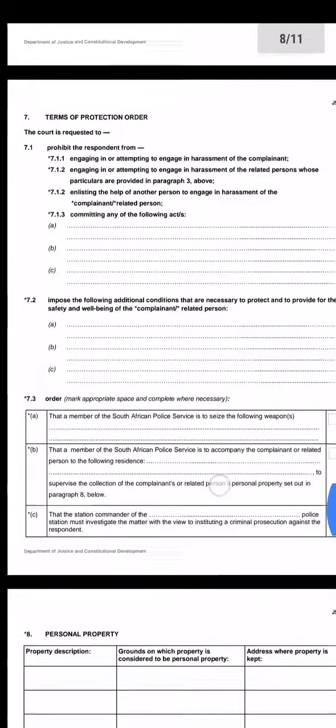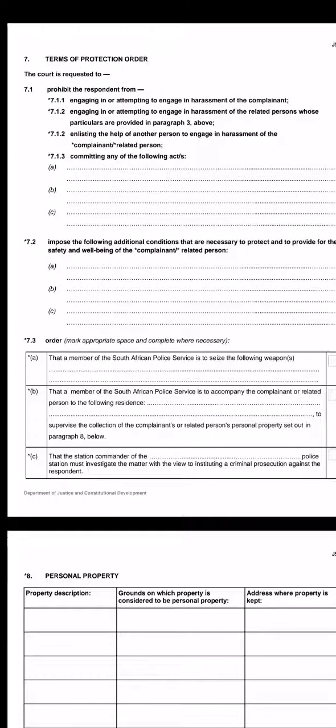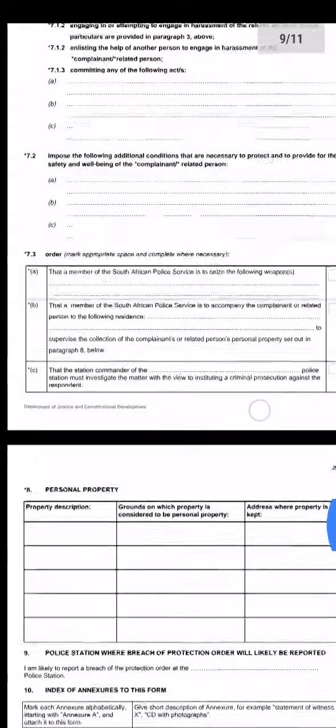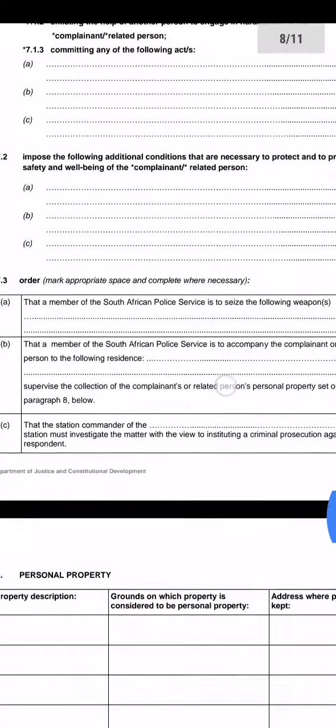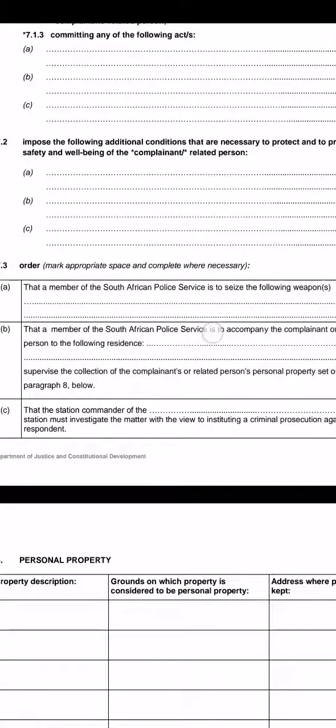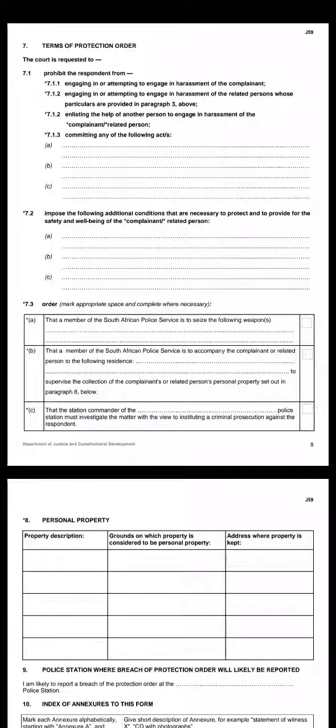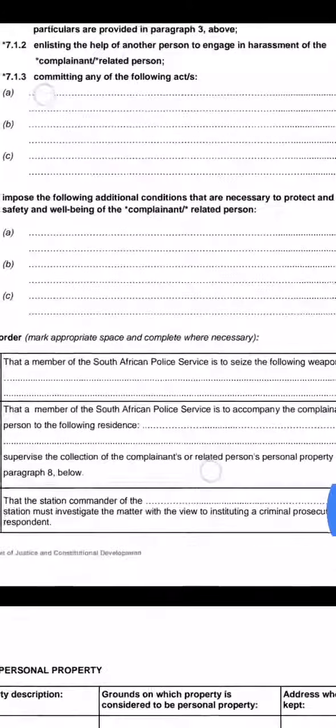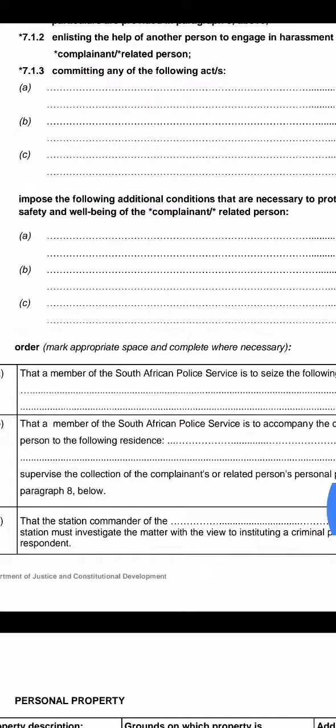7.1.3. The court is requested to prohibit the respondent from committing any of the following acts. Now, if you feel that this person may endanger you if they come close to you, you can write it there. Please prohibit the respondent from coming within 100 meters of me. Please prohibit the respondent from hurting me. Please prohibit the respondent from contacting my workplace, etc. So whatever additionally you would like, you put at 7.1.3 A, B, C.